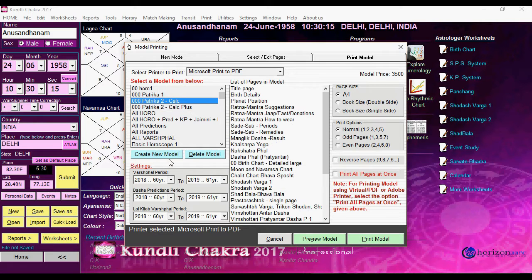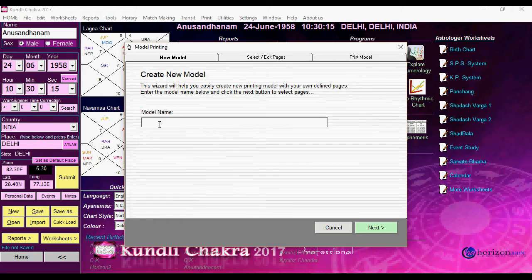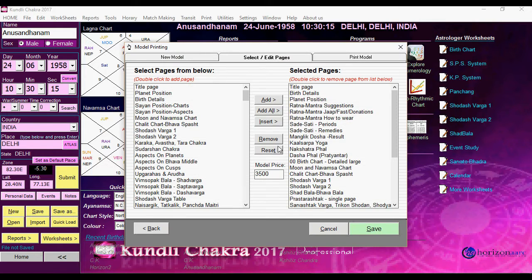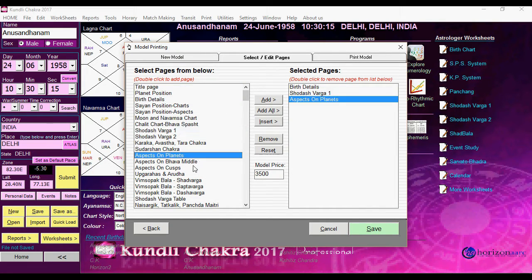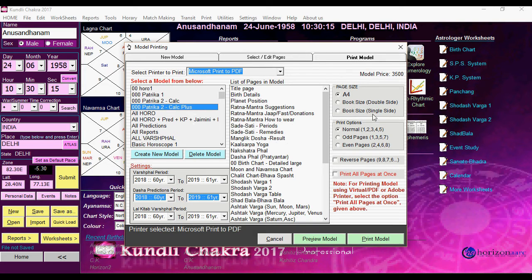And creating this model is also very easy. We have the wizard for this, so it makes it very easy. You have the name over here, then you click on the next button. There you can double click and select the pages you like, or you can remove by double clicking, and after you click the save button, it gets saved, and you can select your model and directly print it.